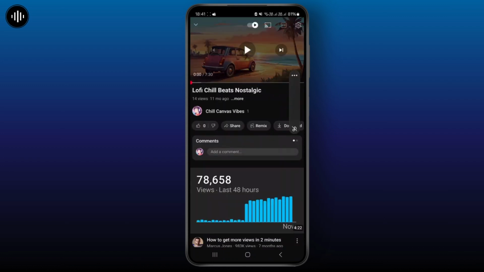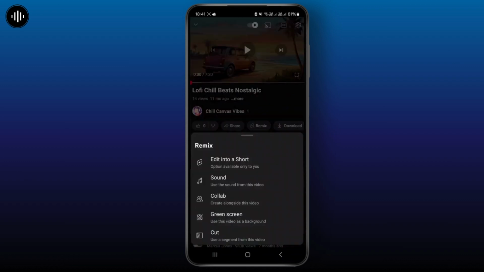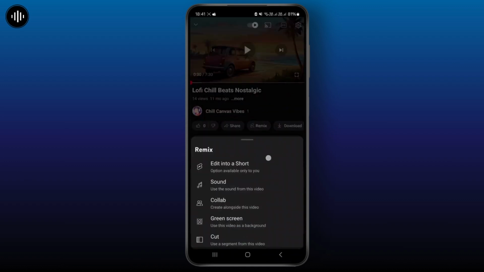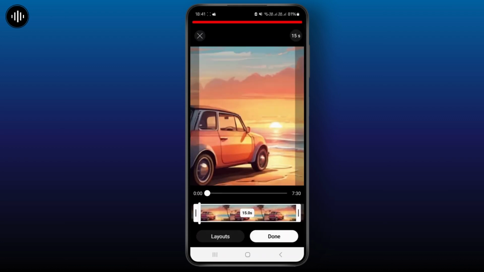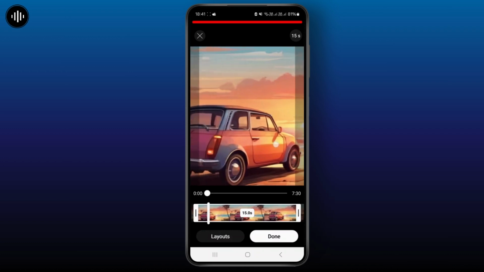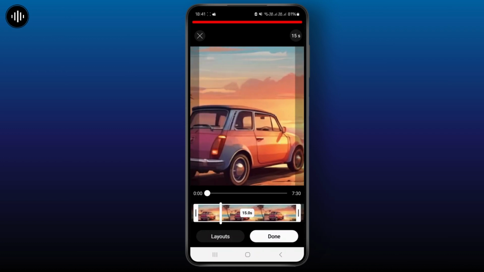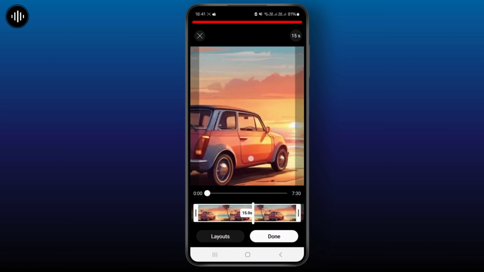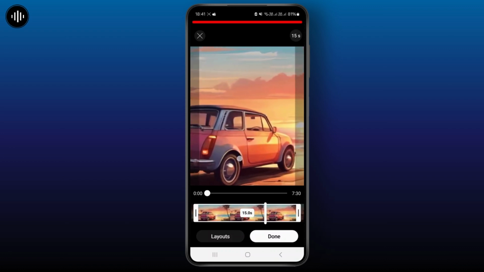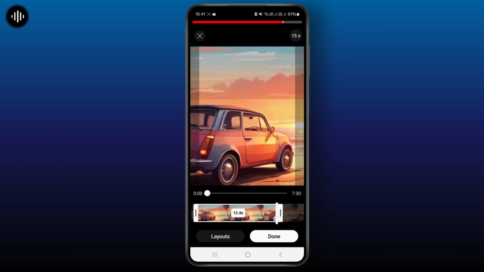I will pause it and simply click on the remix option. As you can see here, click on the remix option. Once you click on it, you will get the option called edit into a short, and you can simply click on it, and you can modify its orientation. As you know, the orientation or size for the short video is 9:16, so you can adjust it according to your need. And you can also adjust the length of the short video you want.